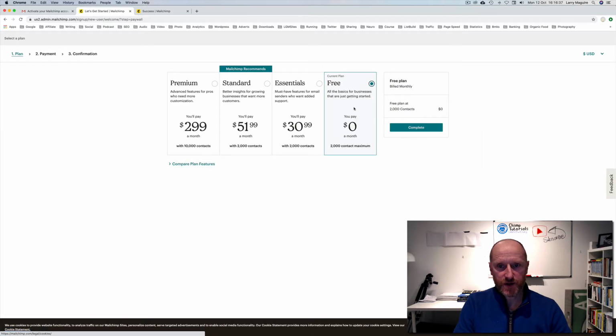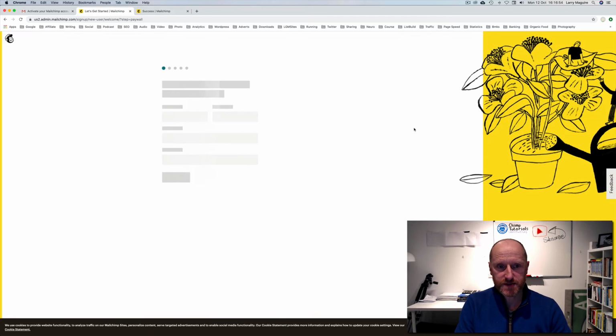We'll choose the free account. We don't want to pay just yet, although there are features of the other plans that are pretty neat, pretty advantageous to have. But for now, we'll just choose the free plan. So click on it. So the button is highlighted here and hit complete.